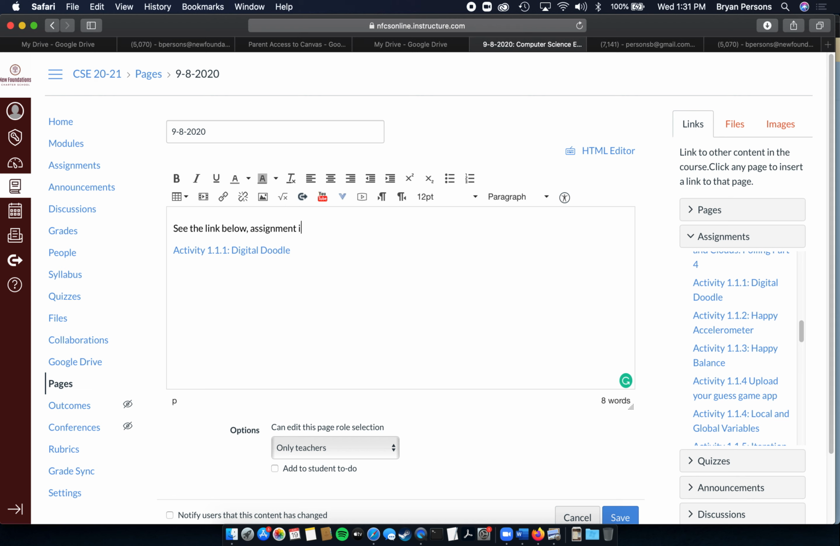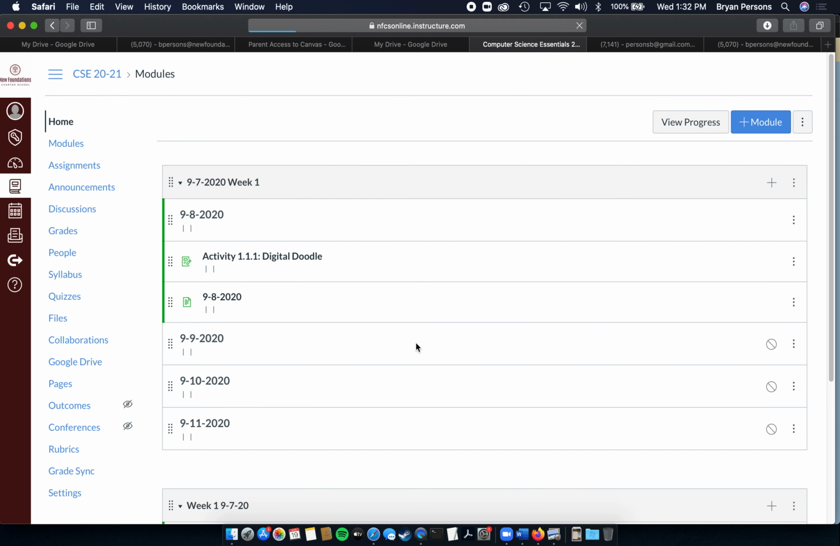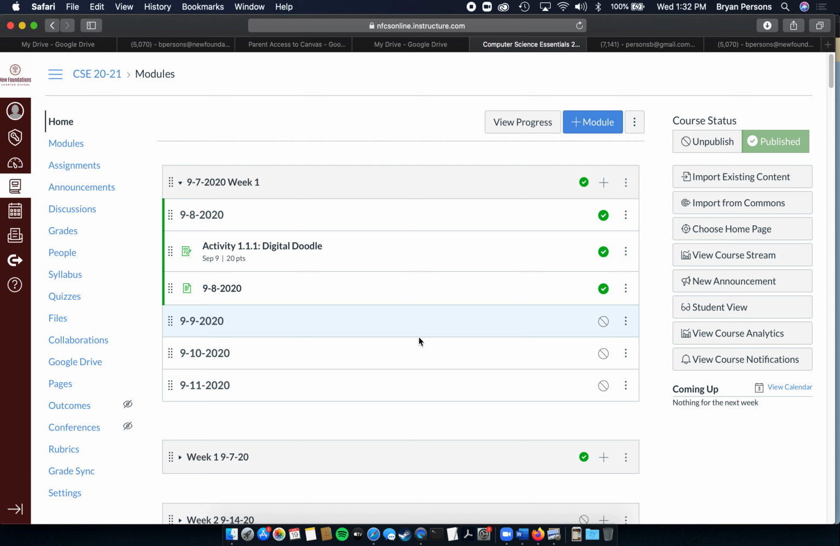Assignment is due 9/9/2020. And I'm going to save. What's great about pages is they look really, really sharp when they're in student view.